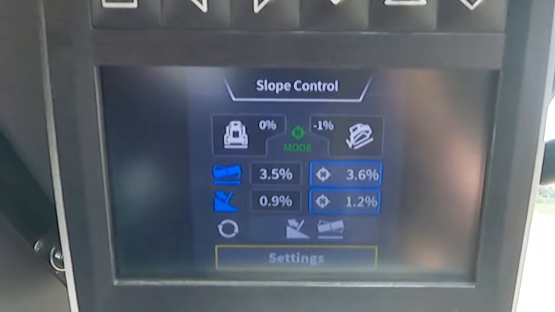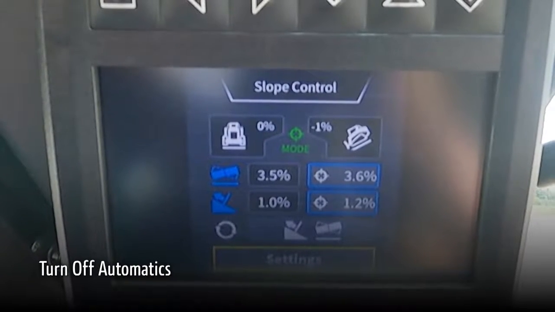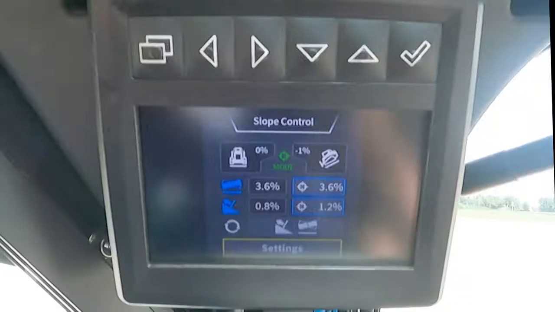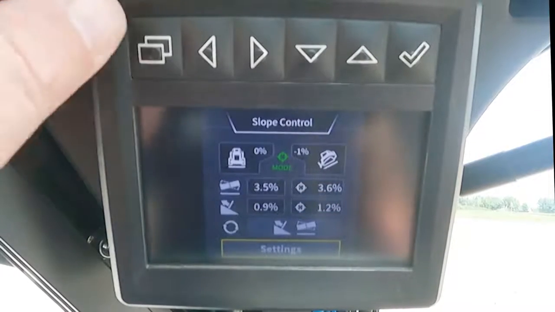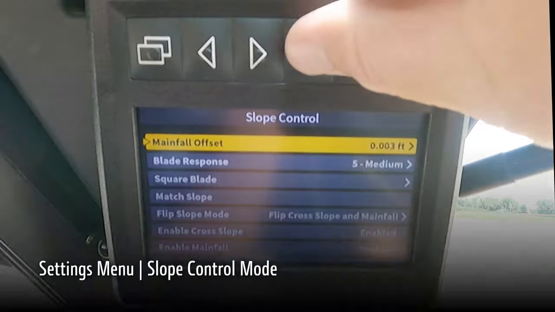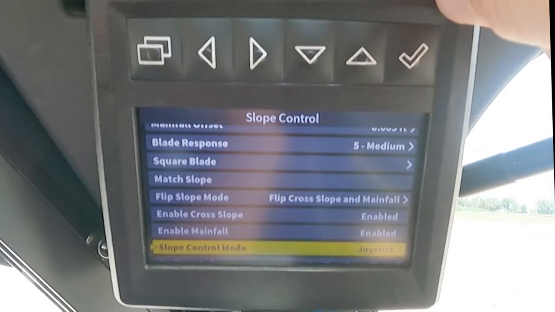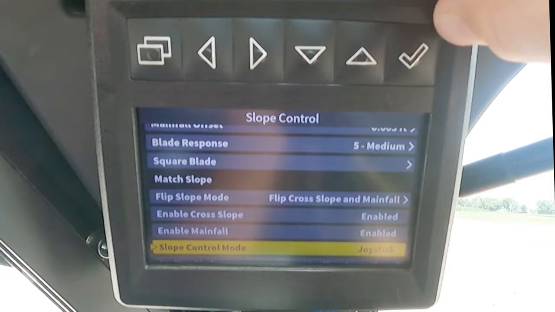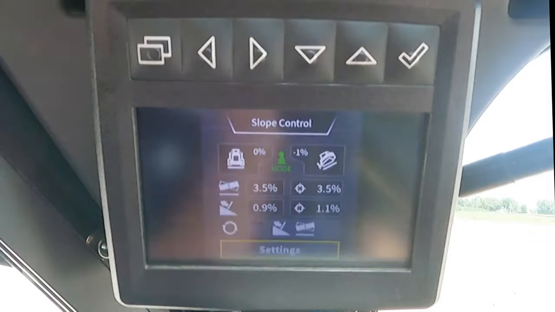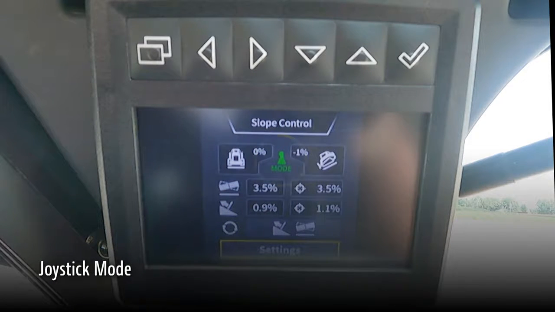Now, let's show the difference with what we have seen with target mode versus joystick mode. We will start by disengaging automatics with our right hand trigger, and we will see the blue icon that automatics are turned on will leave the screen. We'll enter our settings menu and arrow down to slope control mode in order to change our active mode to joystick. When we return to our main run screen, we know that we are in joystick mode as this is indicated by the joystick icon in the center of our screen.